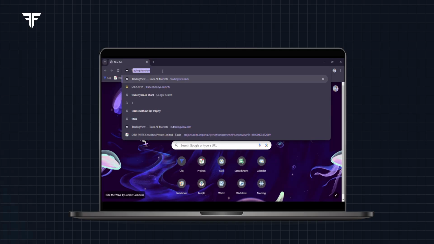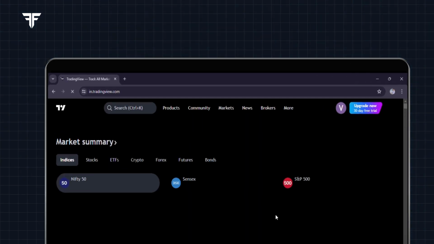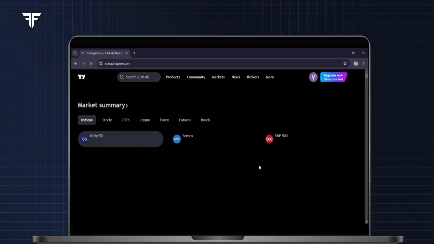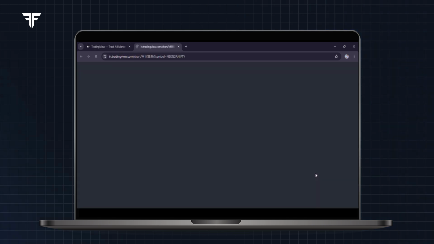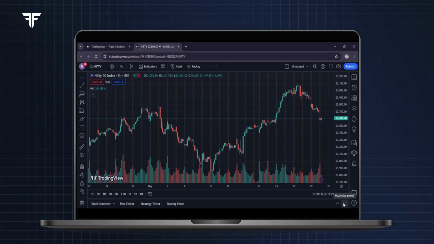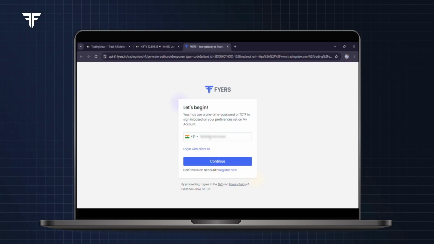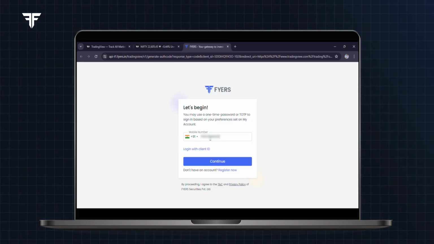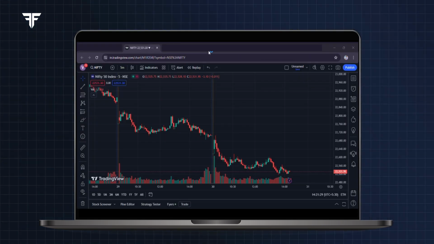Let's dive right in. First, open your web browser and navigate to tradingview.com. Log into your TradingView account and then head to the trading panel located at the bottom right side of the screen. Click on the Select Broker option and choose FYERS from the list. Once the accounts are linked, you're ready to start trading options.